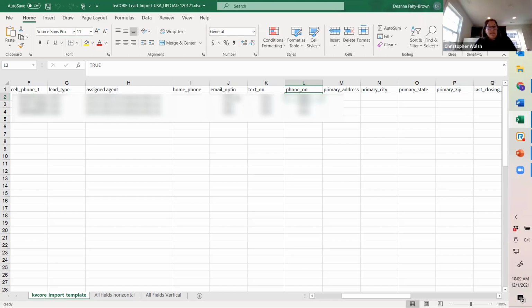If you know that you can email the person but can't text or phone them, they don't want to receive any phone contact, then what you would do for that client, for that line, is you would put true under email, and then for text and phone, you would put false.